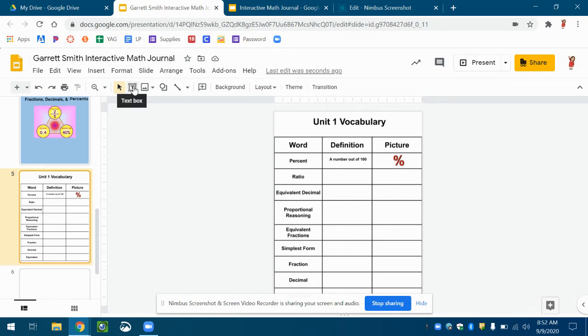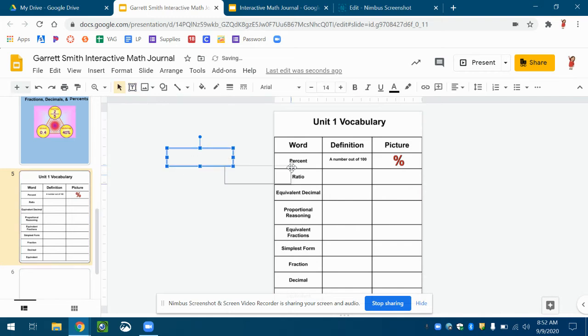So in order for you to enter that here, you're going to click on text box and draw a text box. And I kind of like to drag it over here, make sure it's going to fit. And I just resize it.